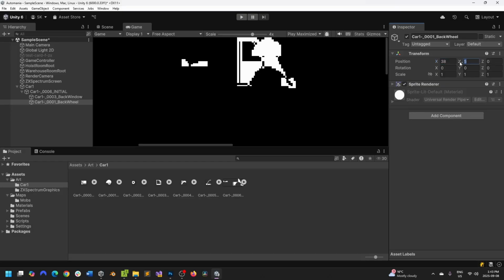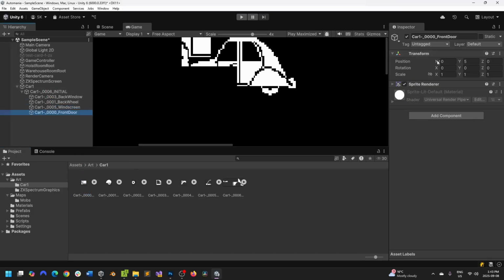So 38, and then -12. Oh, look at that. Perfect. And then our front window is going to be put into here, which is 14. Looks good. And then the front. What happened there? That there. Drag that to there, so that's going to be 14.